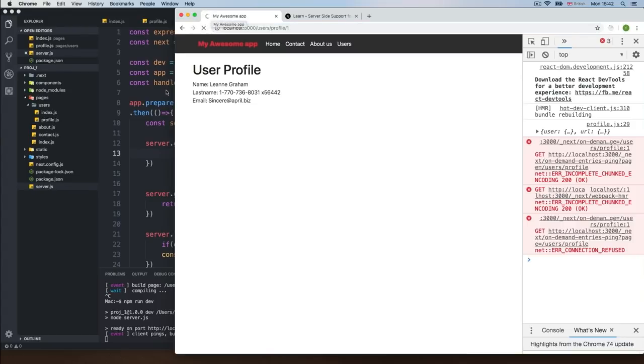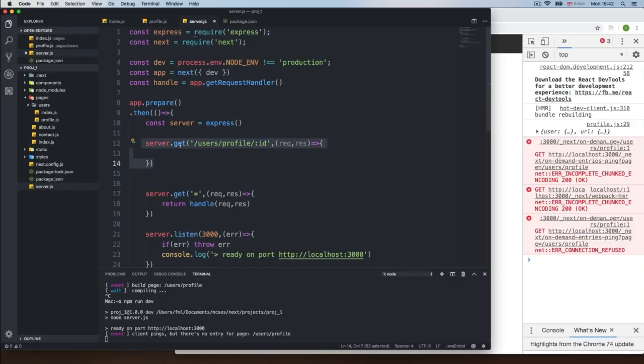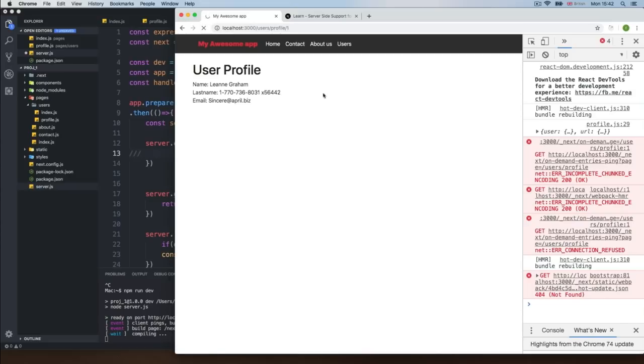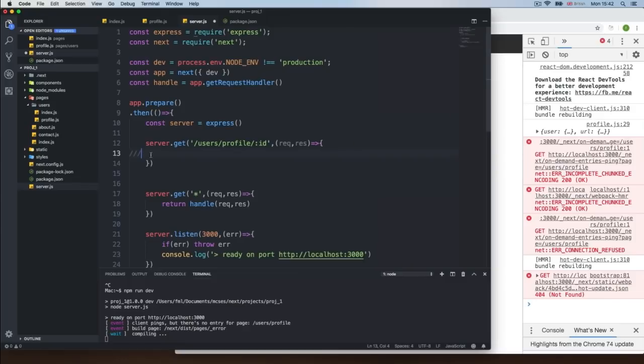This is because it entered this logic right here, but since we are not sending any kind of response, it's hanging. It's just staying there and awaiting a response. And at the end of the day, of course, this will fail because it didn't get any kind of response from the server. So we need to send an actual response. What do we need to do?